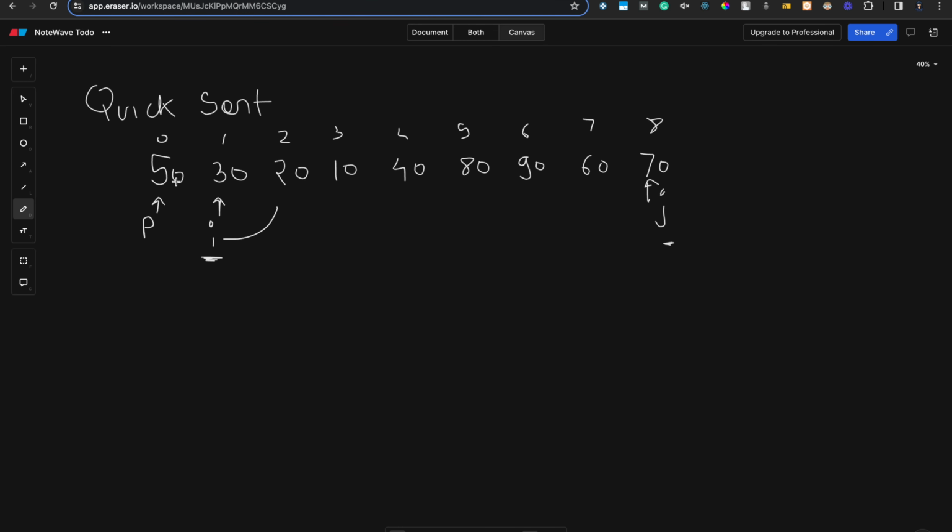Is this greater than the pivot? It's not. So I will move here. Is it greater than the pivot? It's not. This is the pivot. So I will move. Is this greater than the pivot? It is. So I will move here. I will be placed here, right?